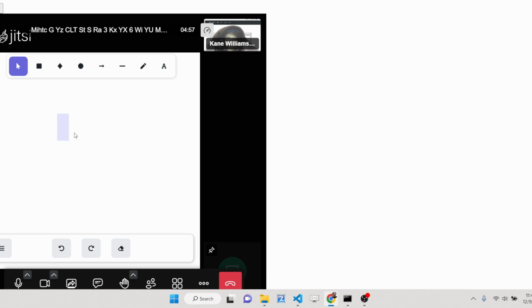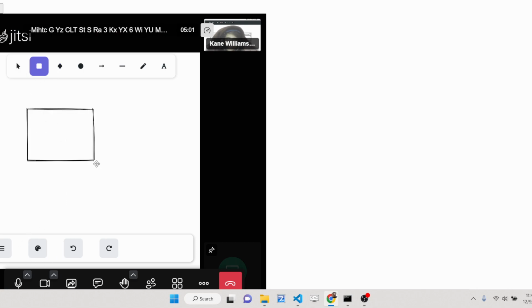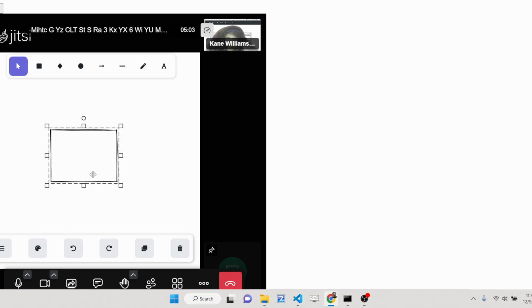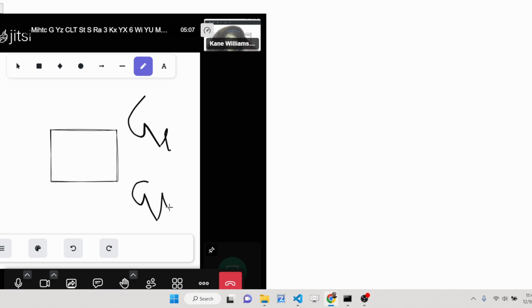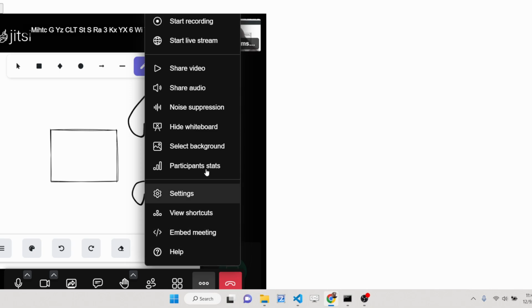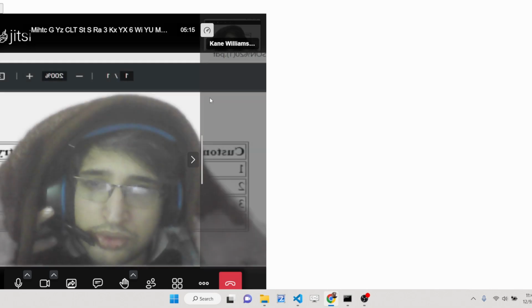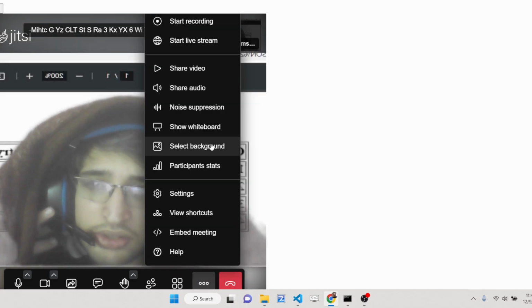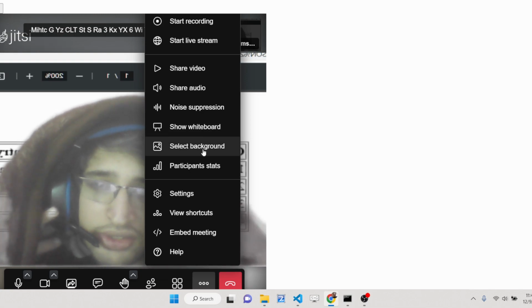Let's suppose you want to explain something on the screen. Basically you can put shapes here, draw something on the screen, and if you want to teach something, you can also teach here by showing this whiteboard. So this is basically a good option. You can even hide this, and now let me deselect this.